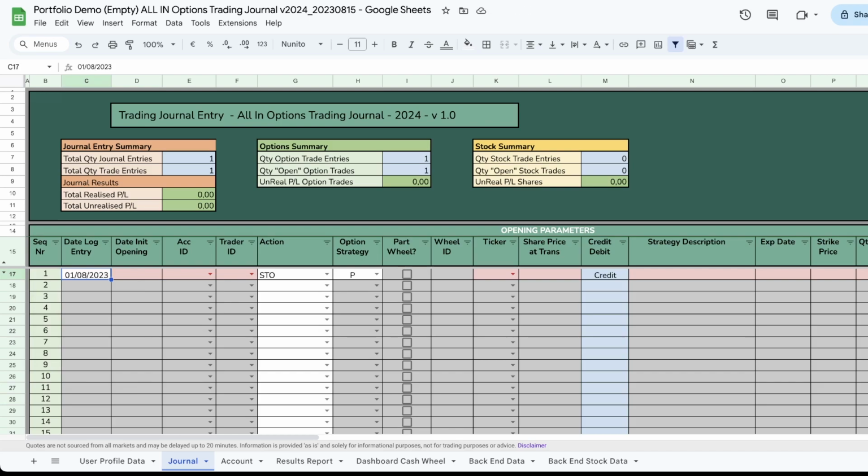And as you can see in Google Sheets, you can double click the field and select the date from a calendar. In the Excel version, it's a little bit more complicated. There you need to type the actual date into the field. So with the first field being filled, I go now to the second date, which is the date of the initial opening of the trade.